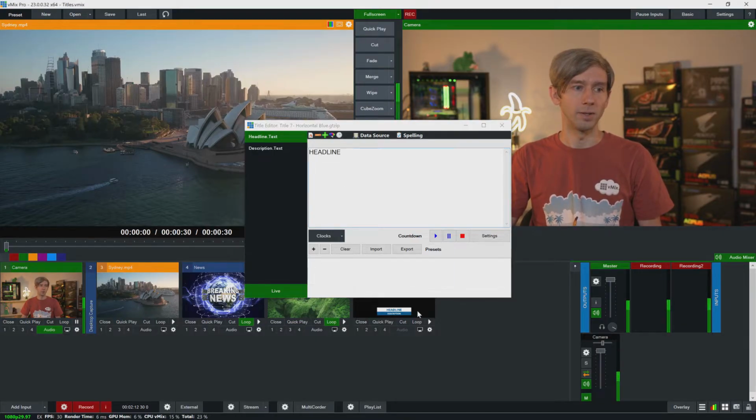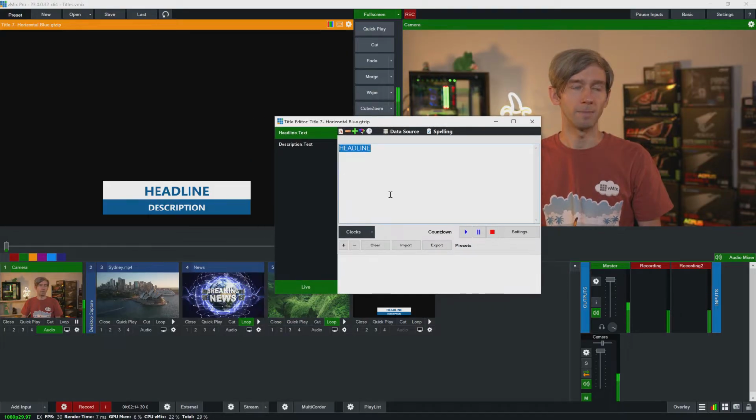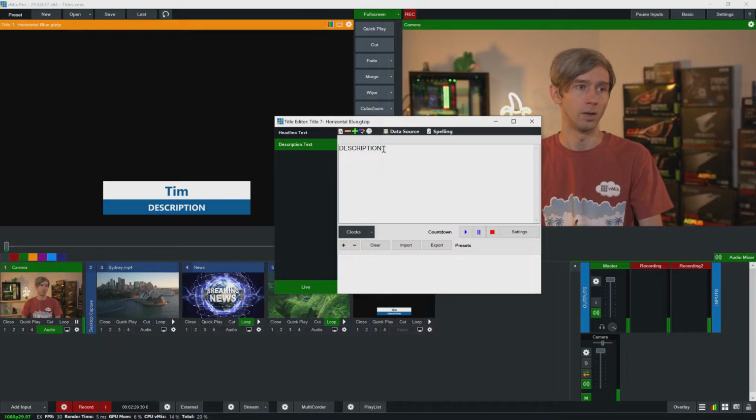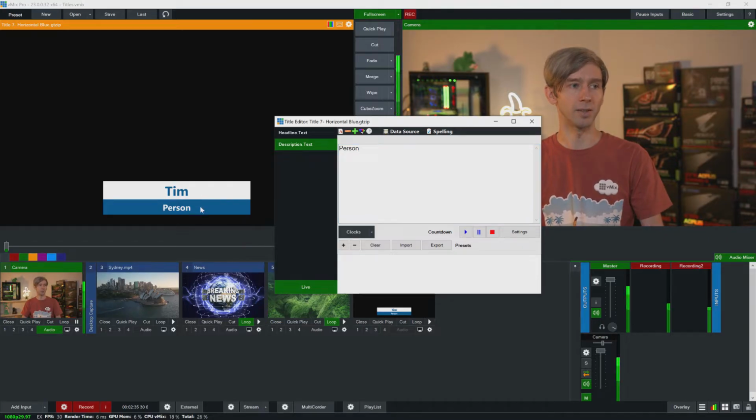Now let's just bring this into the preview so we can see any changes that we make. You'll notice on the left-hand side here, we have headline text, which corresponds to this headline, and then the description text, which corresponds to the description here. So if we want to make changes to it, we can click on it and we can write changes. So, describe me, person. So now we've changed the text content here.